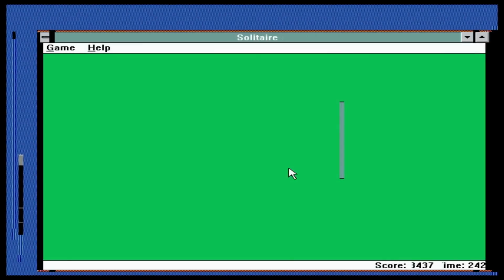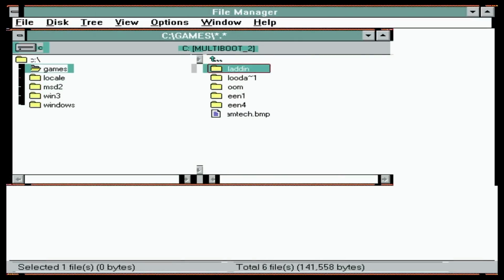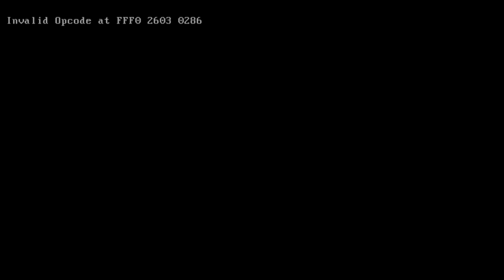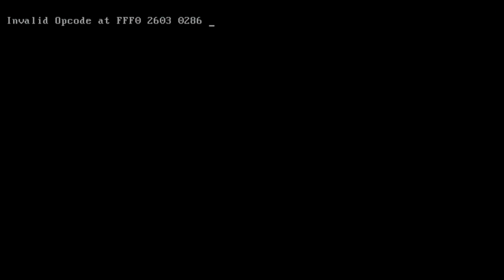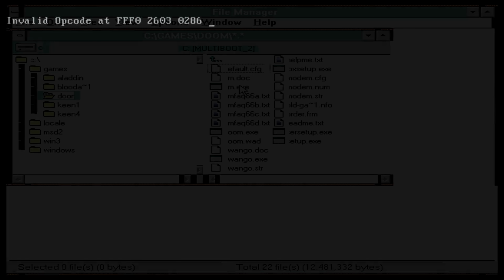Deal again? No. What about other old games? Aladdin, for example, and an error message appears. Invalid opcode. I have no idea what it means. Let's try to run Blood Alpha. Same. Maybe Doom. The same error.